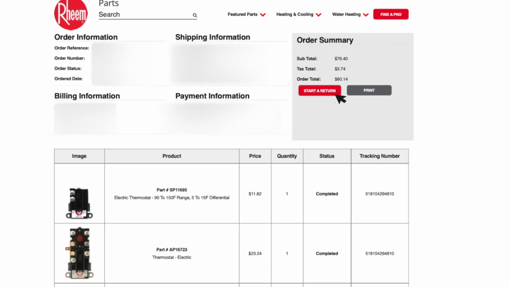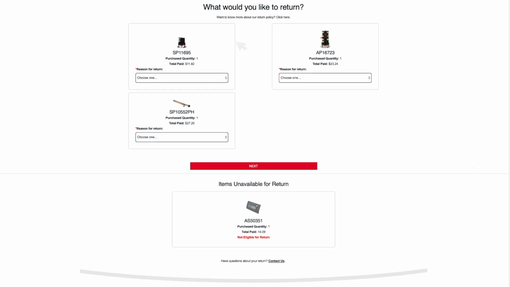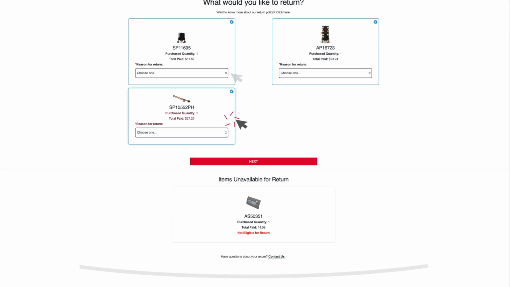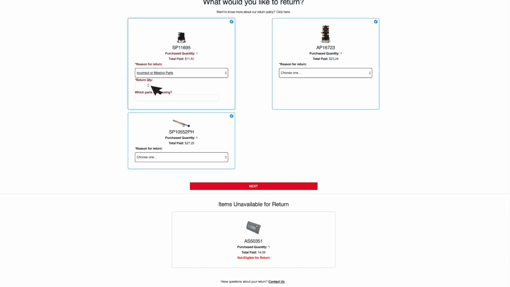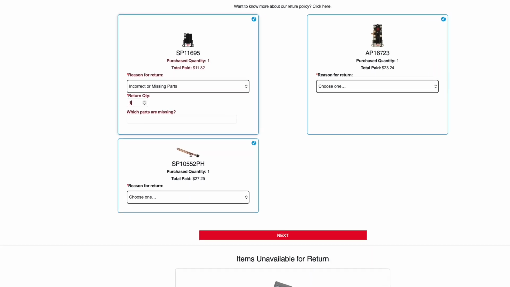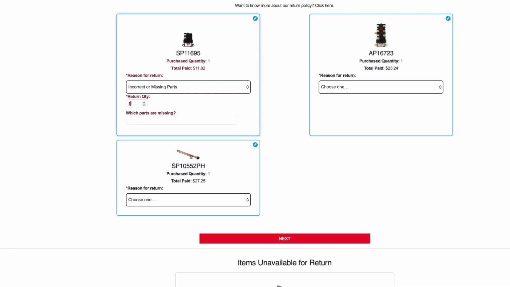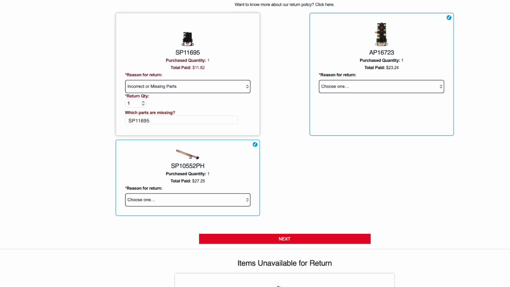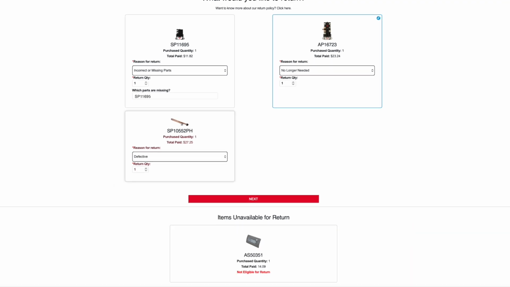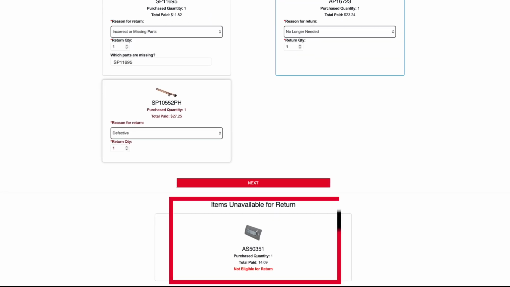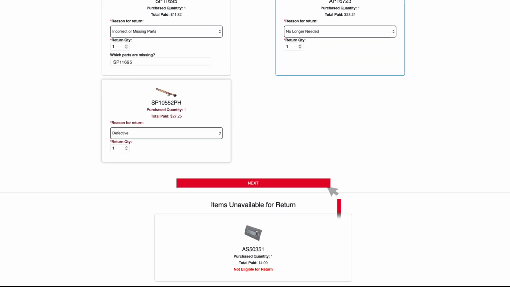Click Start a Return. Select the items you want to return, then choose a return reason and quantity. Depending on the reason selected, you may be prompted for additional details so the returns team can process the request accurately. If an item is not eligible for a refund, it will be listed in the bottom section.